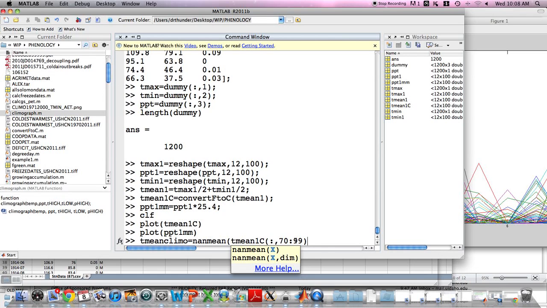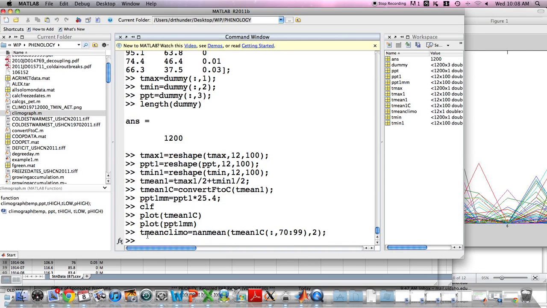So I want to average over the years here because I want monthly normals. And so I type nanmean, my variable, and then I put comma 2 because I'm averaging over that second dimension, which is the years. Okay? And we'll see that that creates a new variable called tmean_climo, 12 by 1.